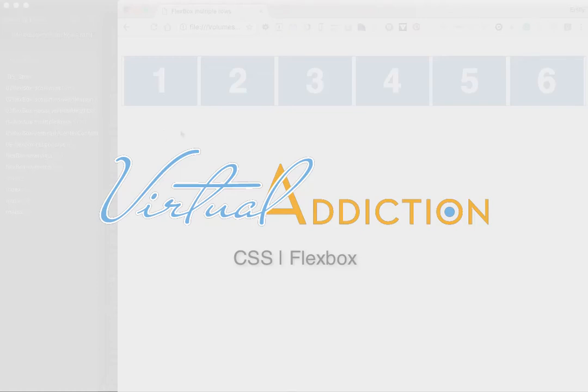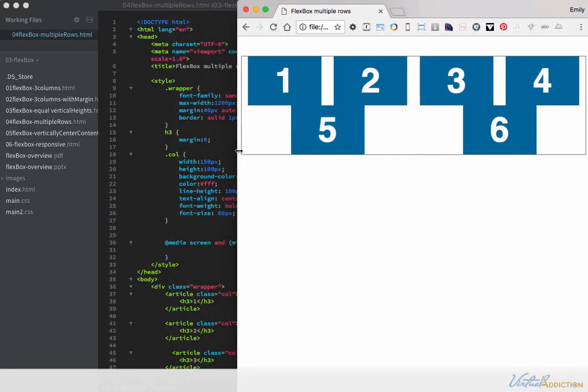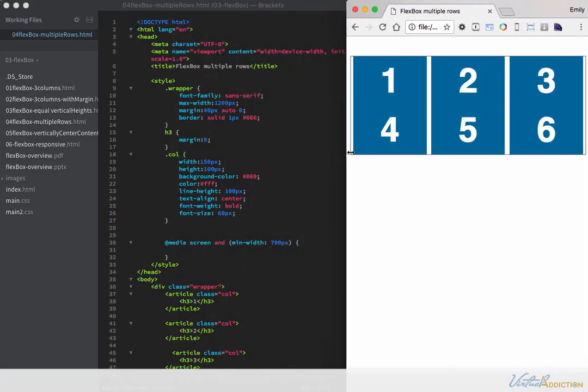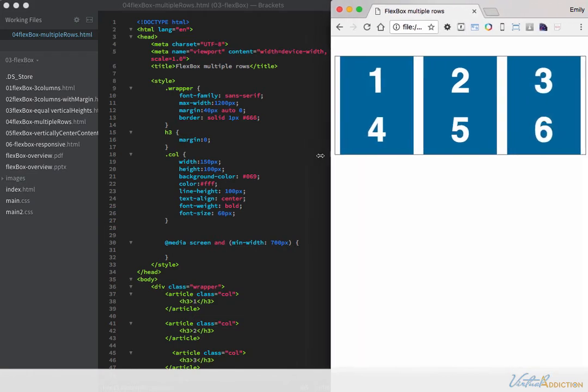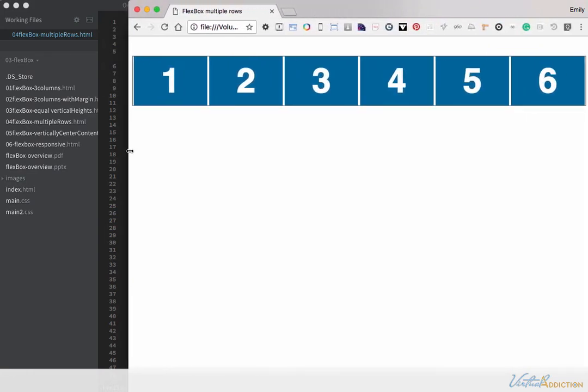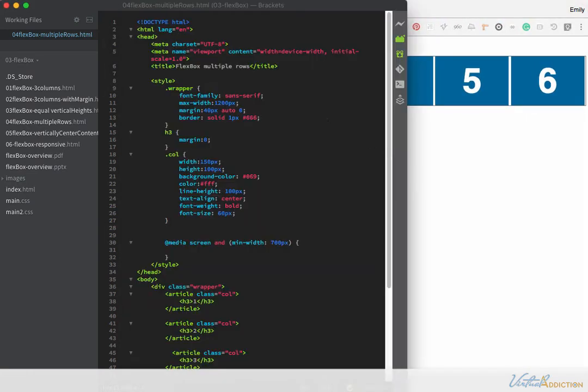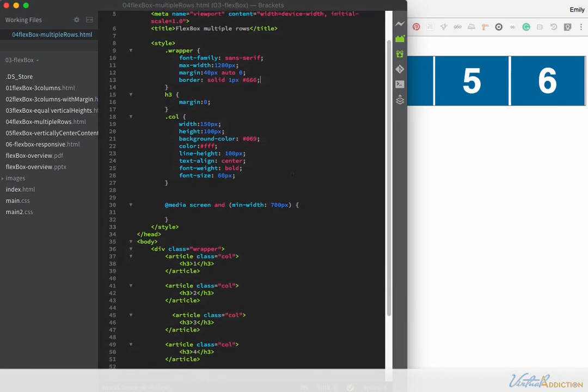In this example, we're going to look at how using Flexbox we can have our layout break and go to multiple rows based on the size of the browser window. So this is ultimately what we're going to be creating. Here's what the file looks like that we're starting with.